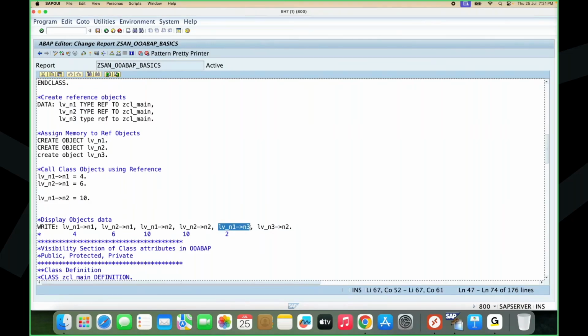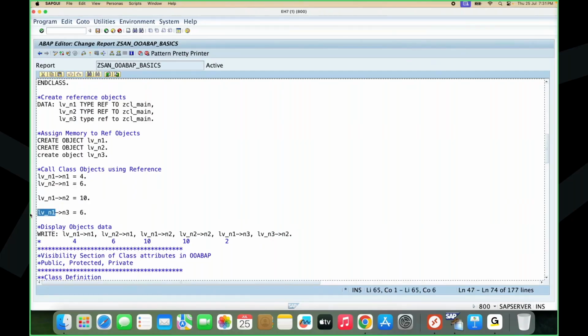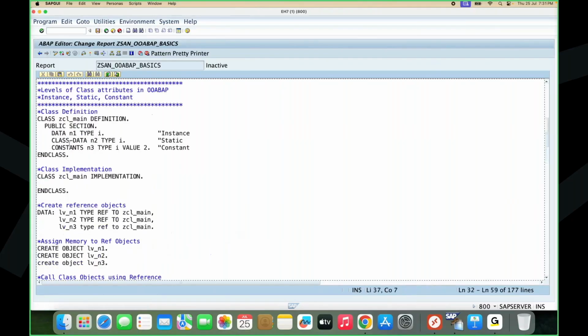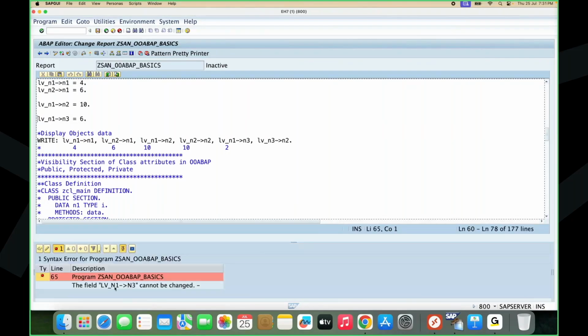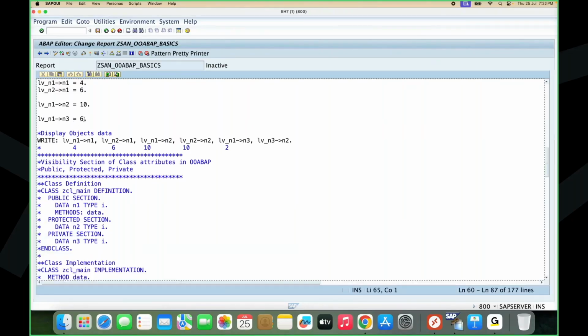And now the constant reference. If I try to pass lv_n1 here, and I want to assign some value, 6. So lv_n1 is an object reference to ZCL main, and inside ZCL main you have an attribute called N3. For this, you are passing the value 6, but the system will give an error. Why is it giving an error? Because lv_n1 is referring to a constant attribute. A constant attribute's value you cannot change programmatically.